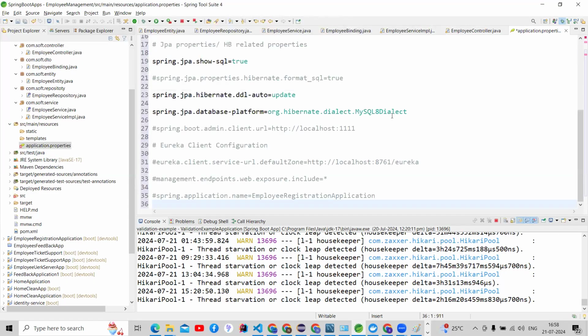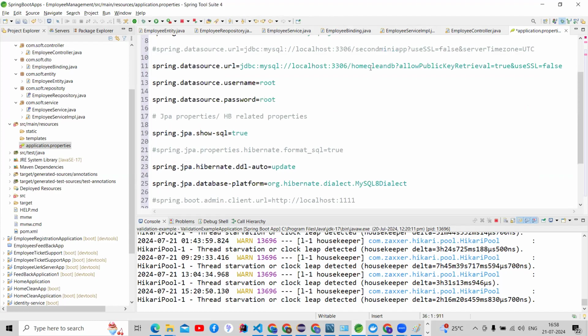And which database name am I going to use? What is my database name? Yeah, I'm going to use the database name Employees database. I'm going to create this database in MySQL.